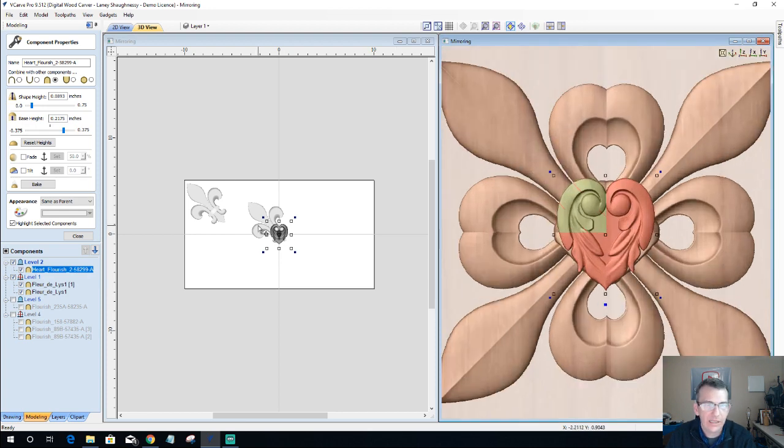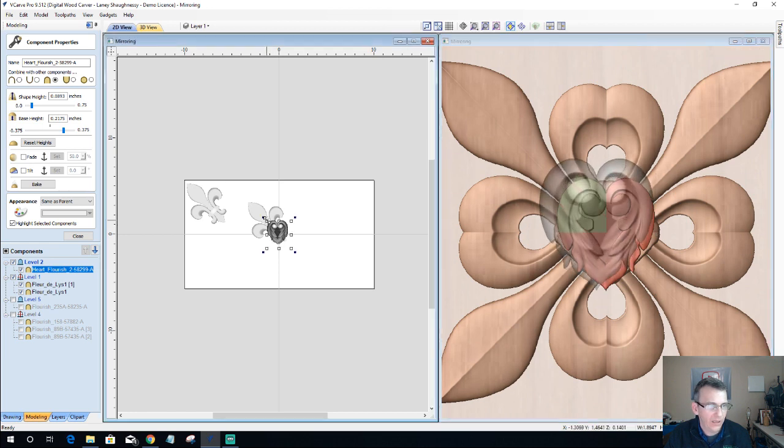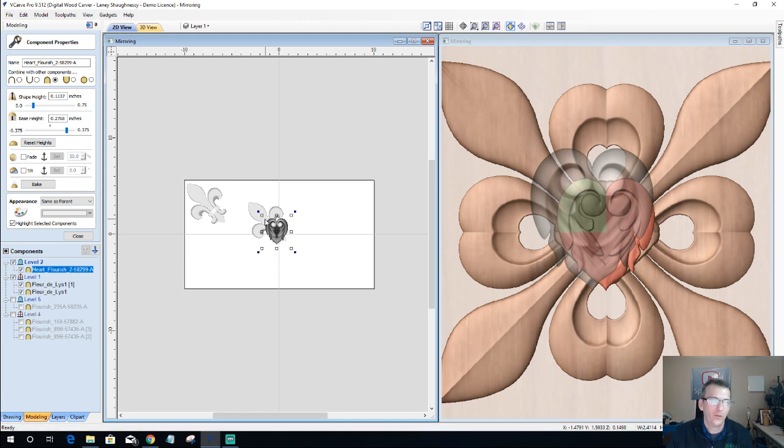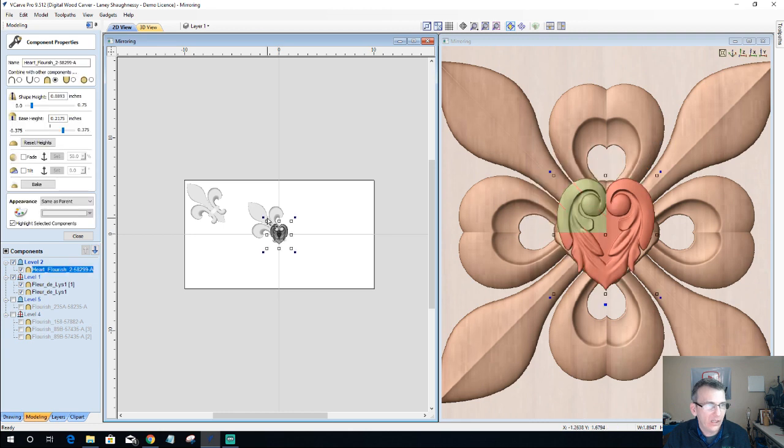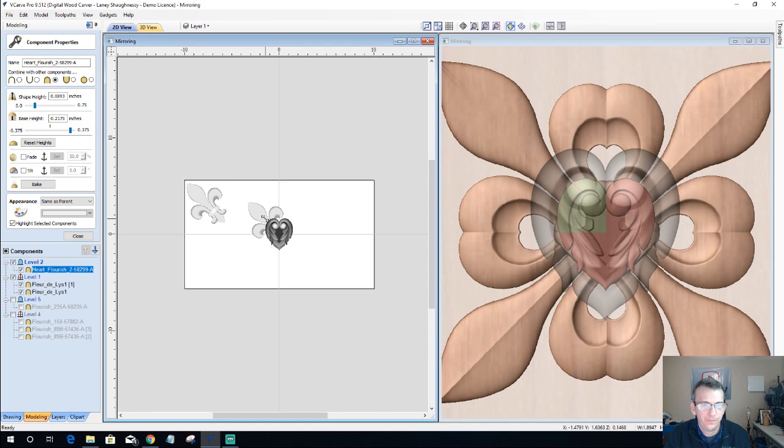Okay, and I want it to cover all of this center area here, so let's pull that out a little bit. Hold your shift key down, not your control key, Laney. I'm holding my control key down. Let's undo that. Hold your shift key, shift key. I want to size it up.